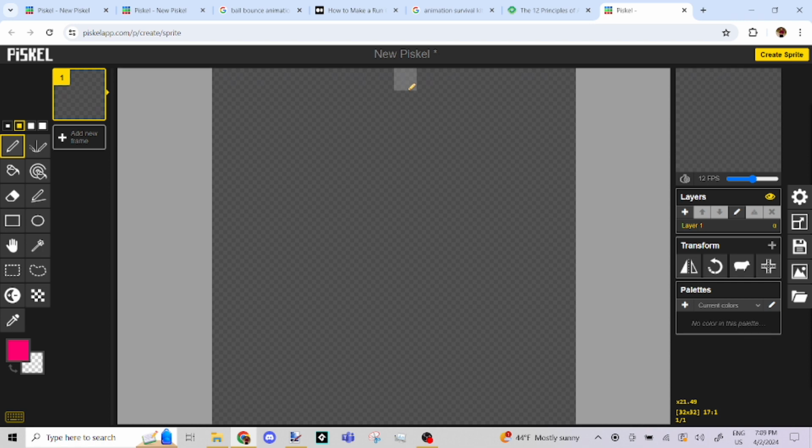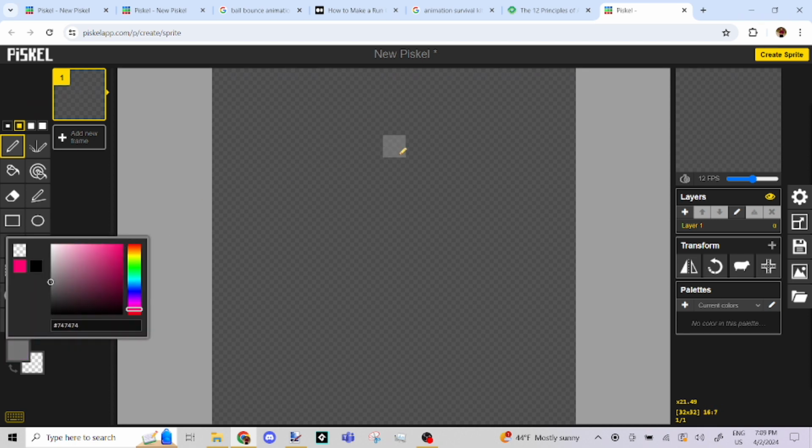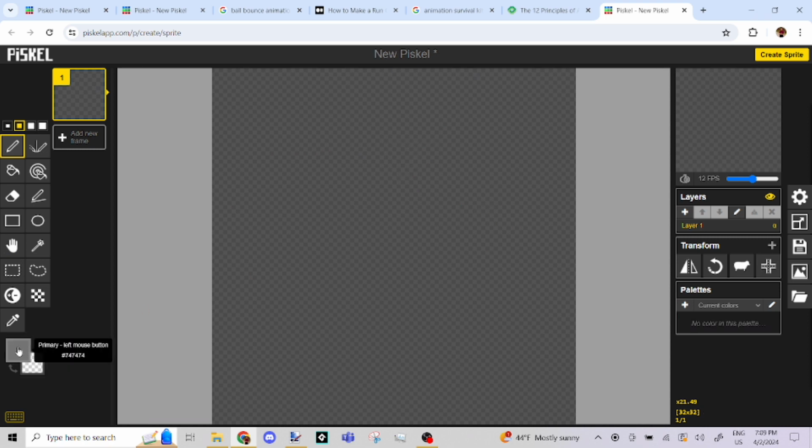You don't have to. You can go to the top right corner where it says create sprite and it'll open a new panel. So we pick our favorite color, or any color. Choose anything other than black or gray, because if you do black or gray, you can barely see it.